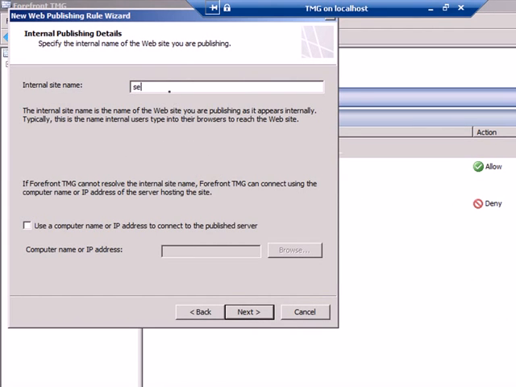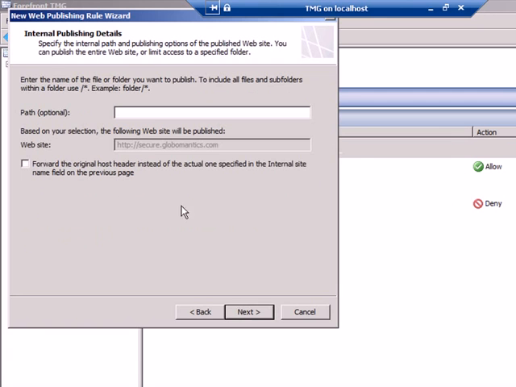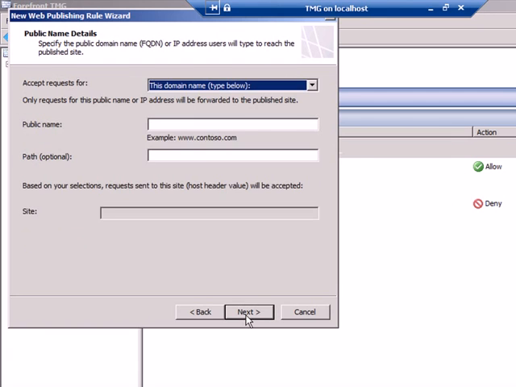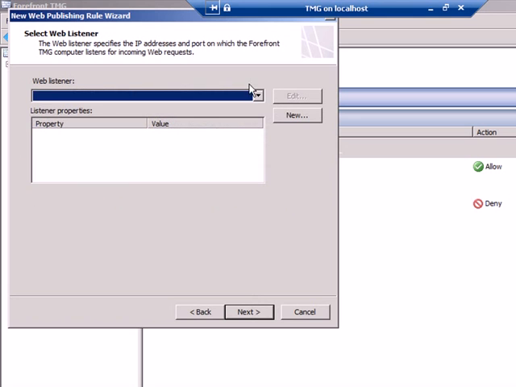The internal site name is secure.globalmantics.com. And then we'll click Next. We don't need to worry about anything on this page, so I'll simply click Next again. And we're going to accept requests for secure-intranet.globalmantics.com. And click Next. We've got to create a new web listener, so we'll click New.